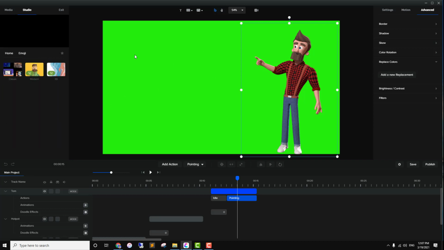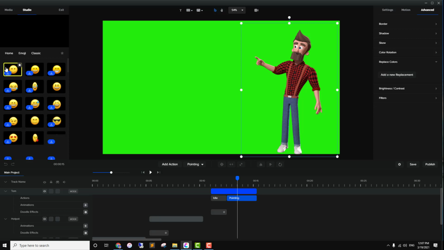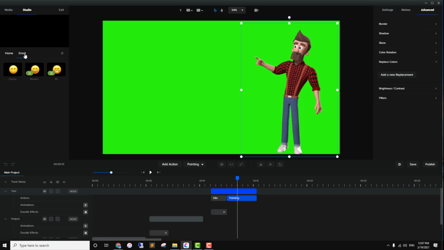You are also getting a complete package of the emojis with the motion, not just static emojis that you can add to your videos. All right, so there are just drag and drop, nothing complex.